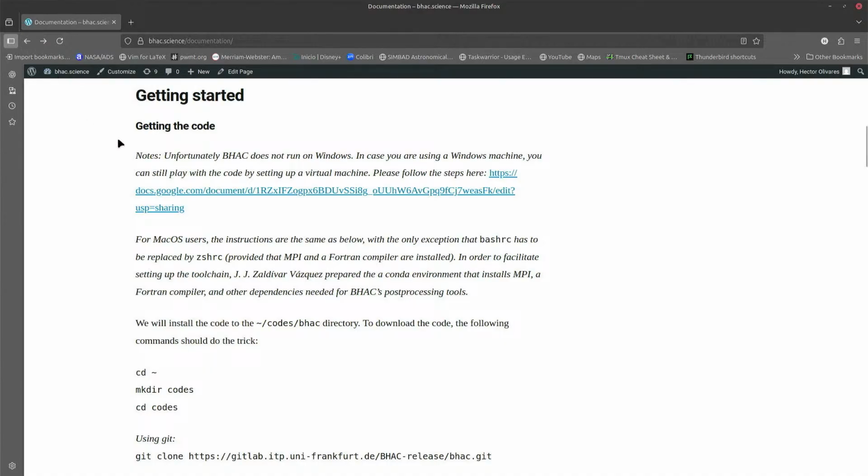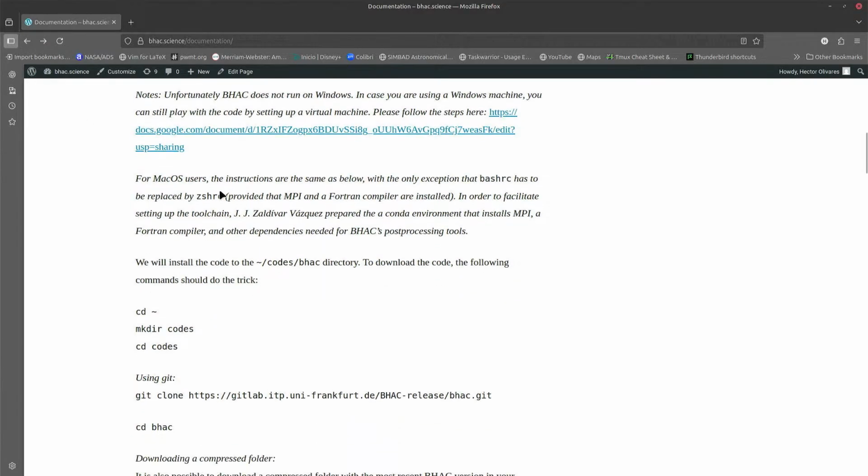In case you are using Mac, the instructions are very similar to those for Linux, because the Mac OS operating system is very similar to Linux. Also, the terminal works in a very similar way. The only difference is that instead of using the file bashrc, which contains all the commands that are executed when you start a new terminal, you will need to use the file zshrc, which is the same but for the Mac OS system.